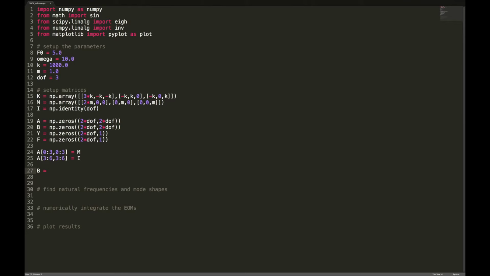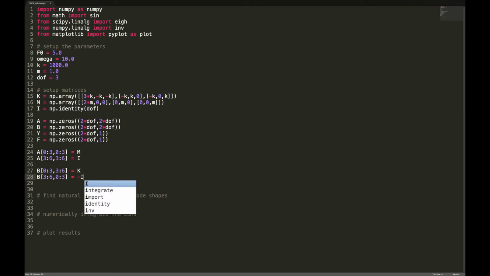And similarly for the B matrix, in this case, it's 0 to 3 and 0 to 3, and that is equal to the K matrix. And then in the lower portion of it, which is 3 to 6 by 0 to 3, that would be the negative of the identity matrix.